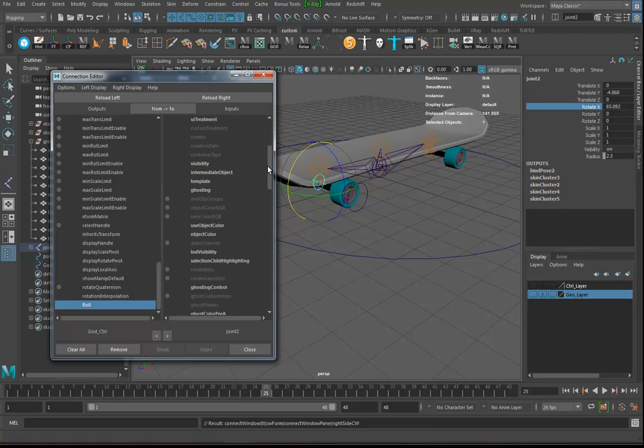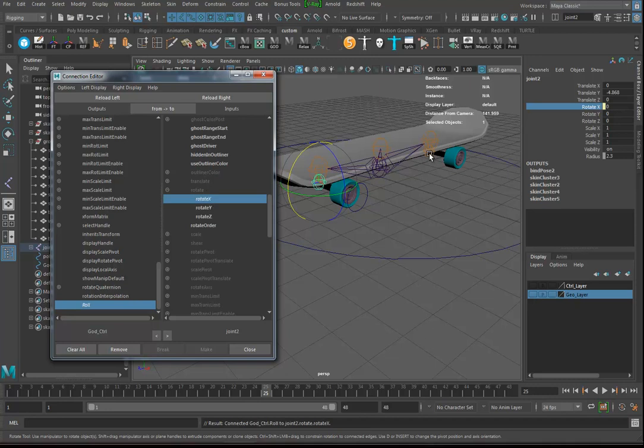And I want its x-axis to rotate. If I look around here, I'll see the rotate kind of in the middle-ish right here, and there's rotate x. Boom. Take this one, and I do the same thing. Reload the right side, find rotate, rotate x, and then we're done.